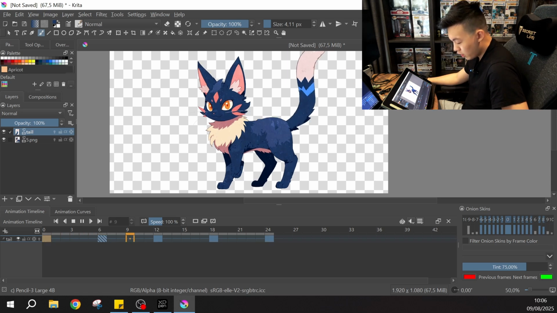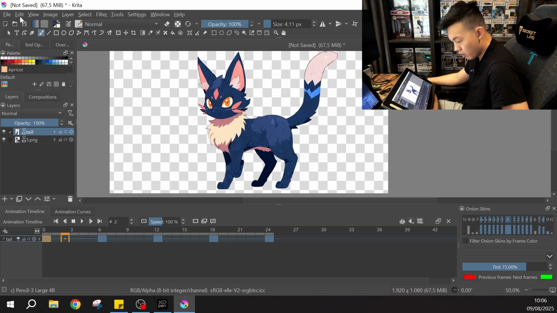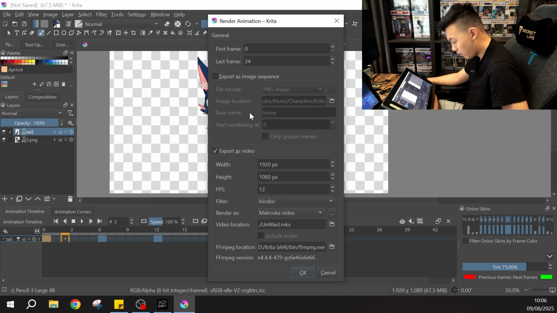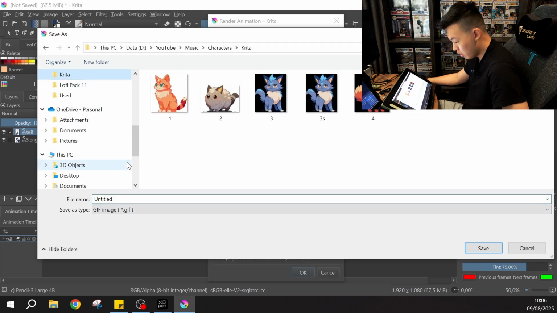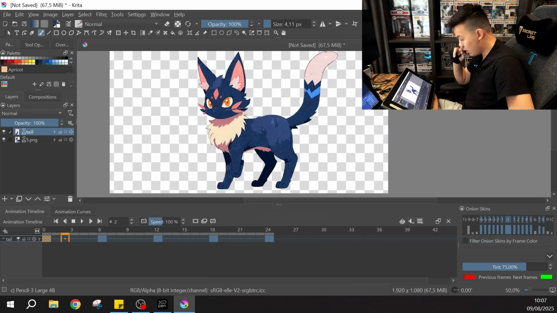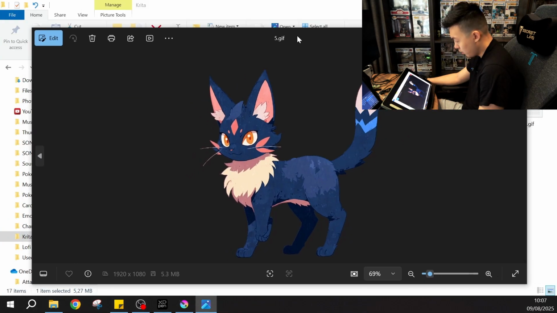Now we're going to export it. Go to File, Render the animation, Export as video. We're gonna export it as a GIF, and then you have to choose where you want to save it. This is the 5th cat that I'm doing. Going to save and hit OK. Now it's rendering, and this is the GIF that we just made.